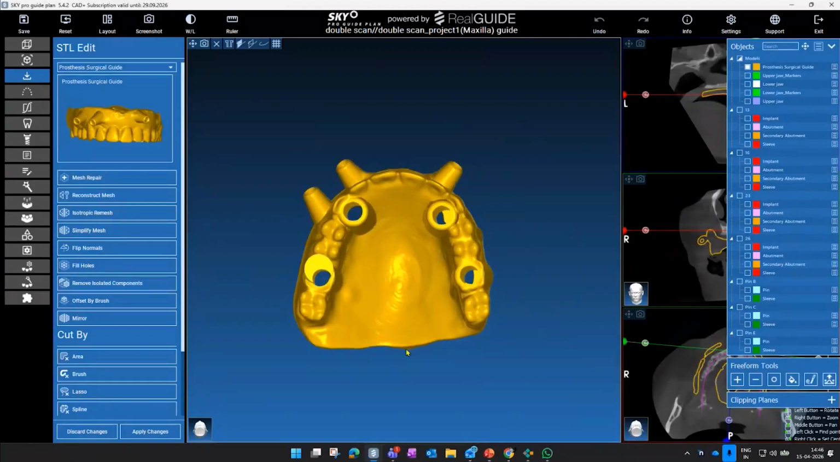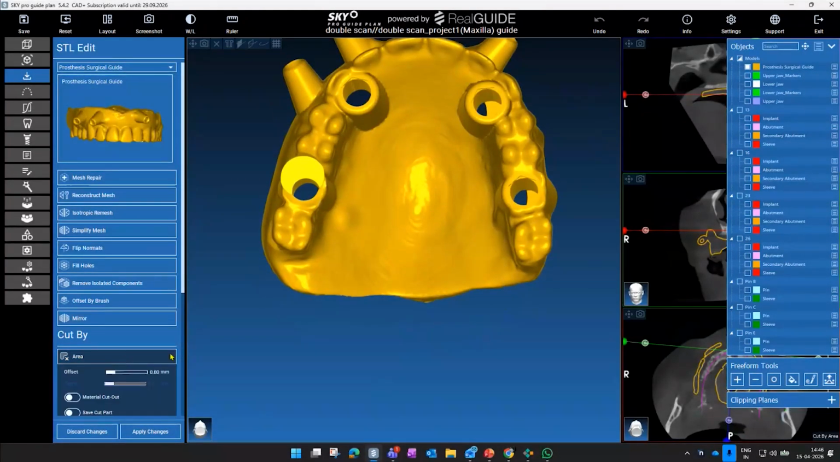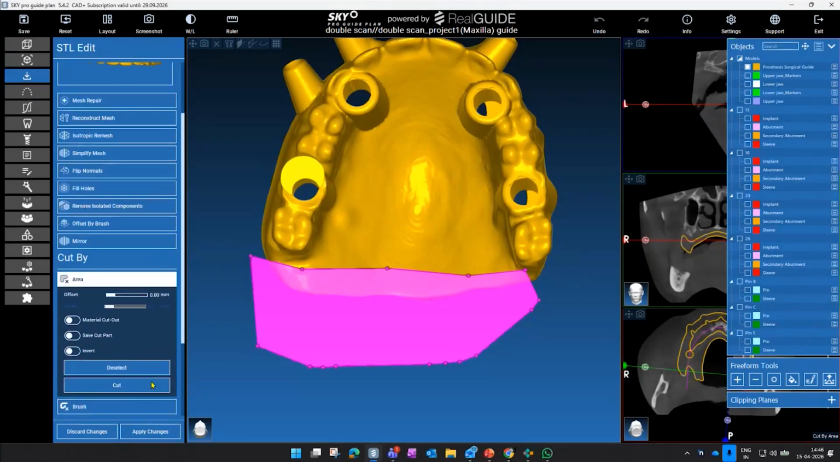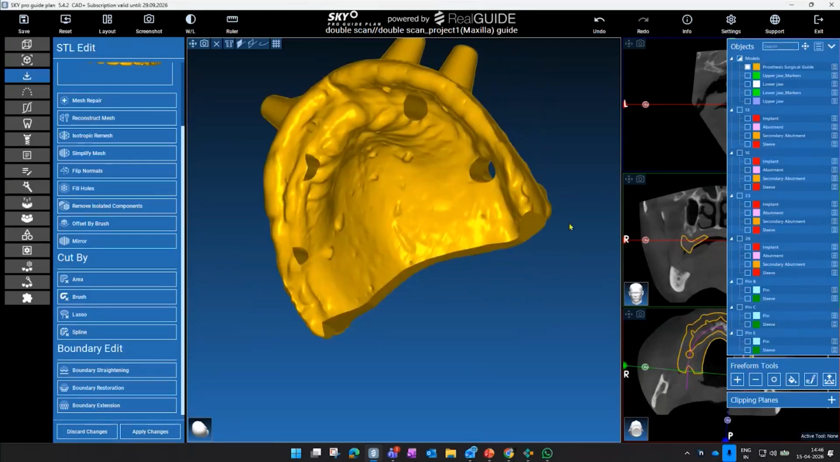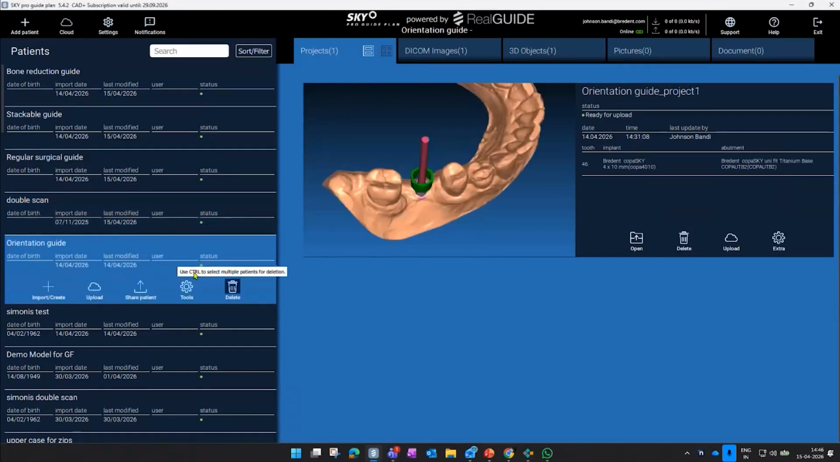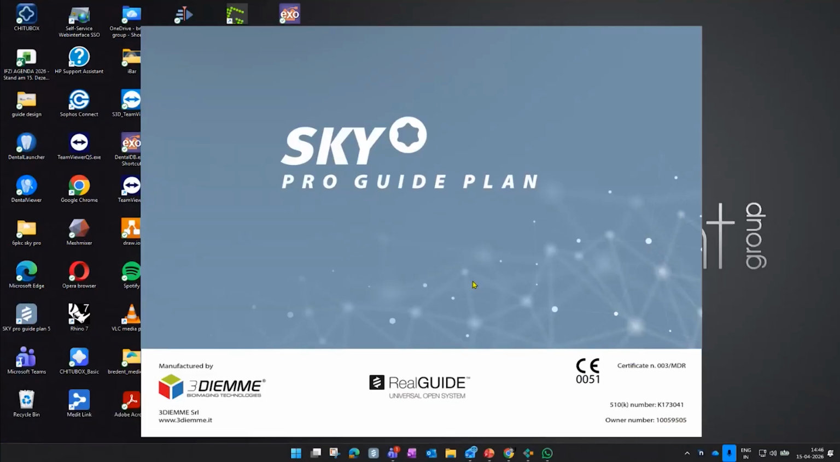This scan is pretty neat, but it's not always like this. So we can go to area and cut off the extension, which is not neat and clean. We can just cut it off, and then we can give this for printing. And the orientation guide.